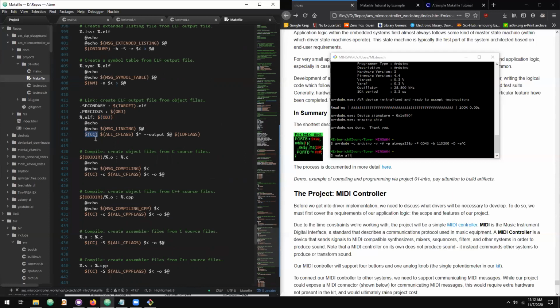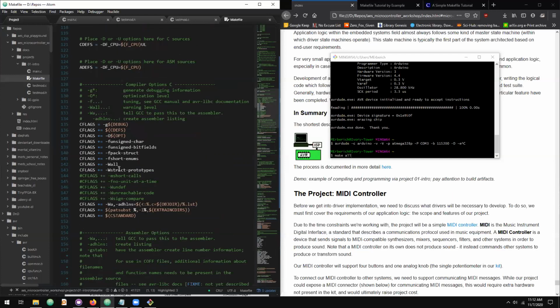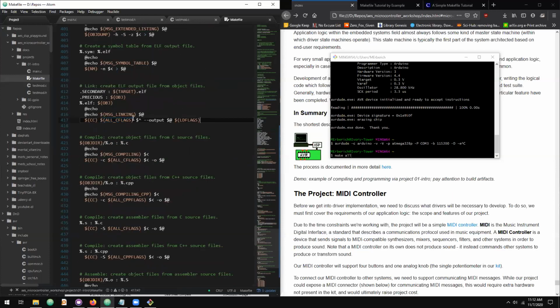CC evaluates to our compiler that we're going to use. So this should evaluate to avr-gcc. And all C flags is just the collection of C flags that we provided up in our variables. So this is actually where our compiler command is being invoked, even if it's not evidently clear from this syntax. I won't go into specifics about the syntax, but know that the makefile is listing out the commands we need to do in order and according to the dependencies that we're trying to make.